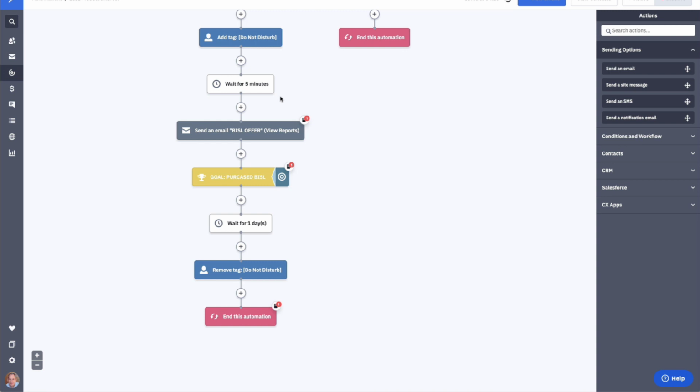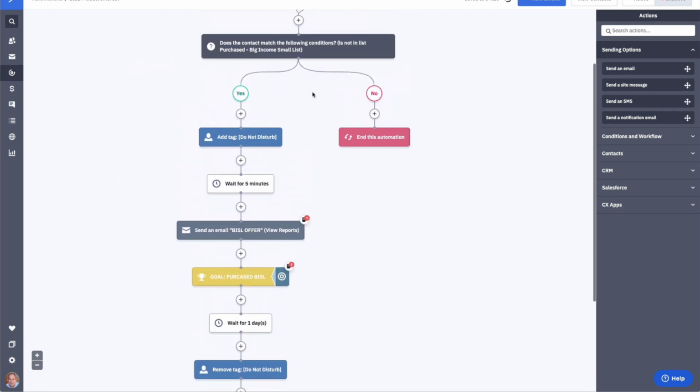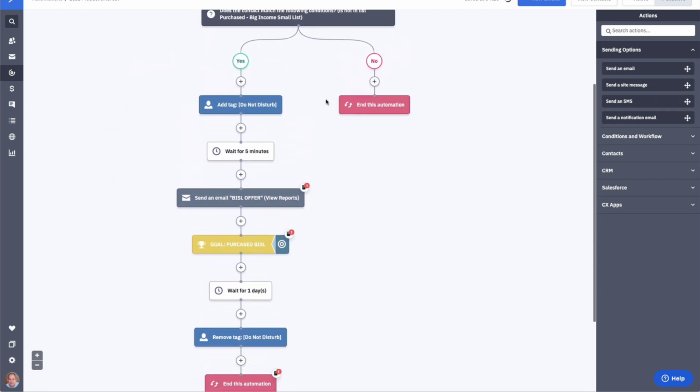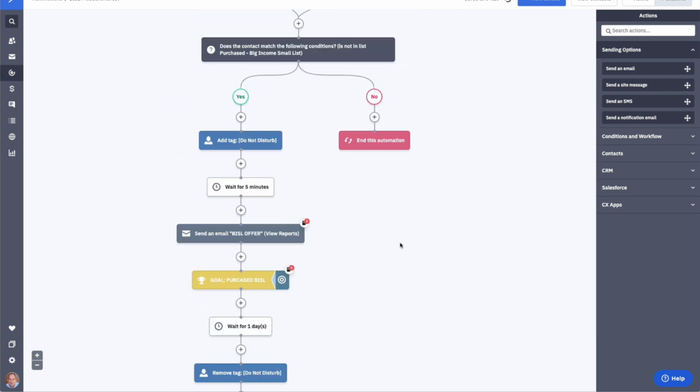So 5 minutes after they've landed on the page, we're going to send an email, which is the offer email. Gives them lots of information and a pitch as to why they should buy. Bear in mind, this is fresh in their mind. They've been to the sales page, they're probably considering buying, and they haven't purchased. If at any time they purchase, this is ended. So if between the time of them landing on your page and you sending an email, they buy, this goal will cancel that and nothing will happen.